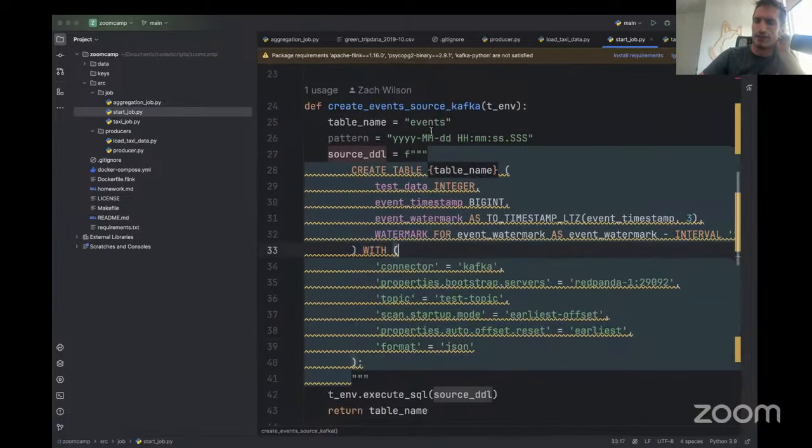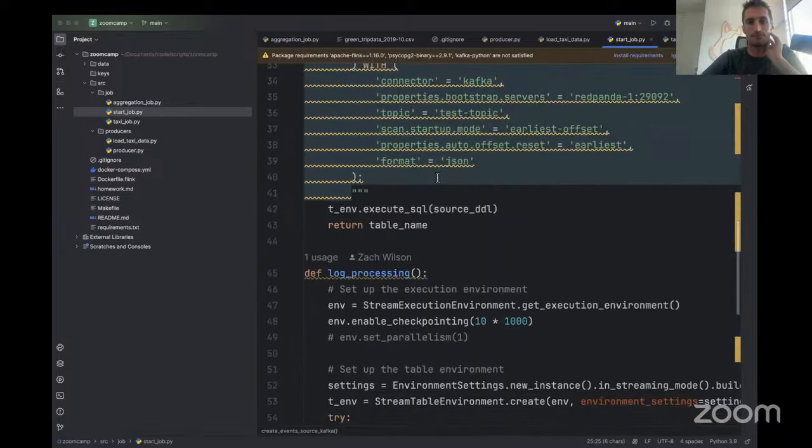Interestingly enough, the name of this table doesn't matter that much. Because this is just what Flink is calling this table. The table name here only exists within Flink when it's running. This table name does not exist anywhere else.